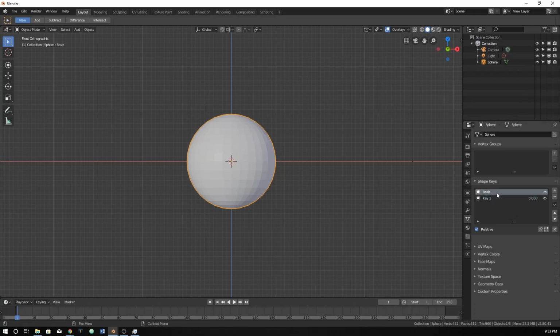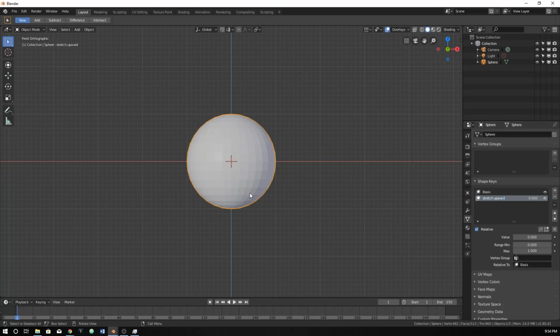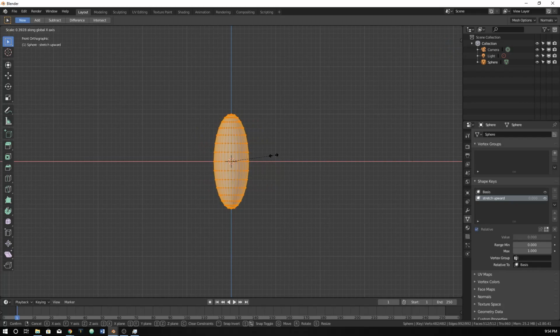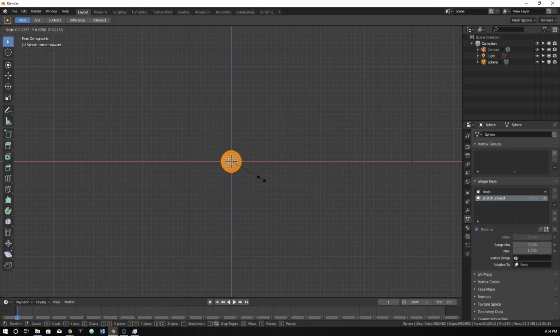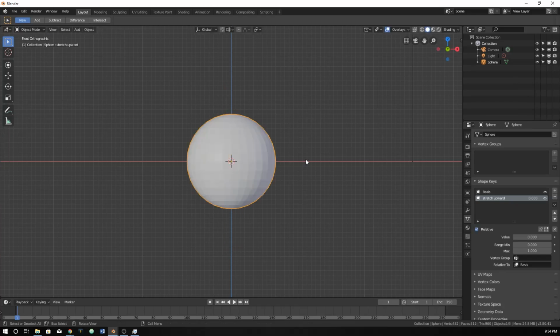Now, make sure that you're selected on the key 1, and you can name this to be like stretch upward. Sweet. So now if we tab into edit mode, we can shrink it this way, and actually that would just be on one dimension. So let's make it smaller and then stretch it way up like this.